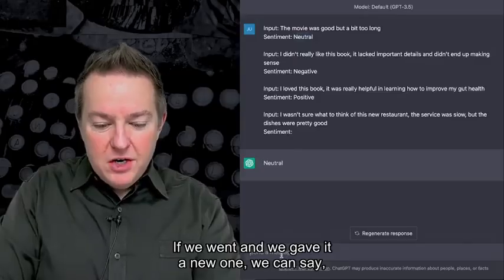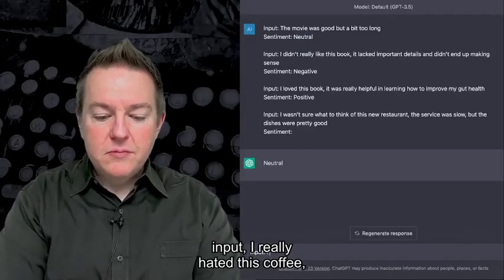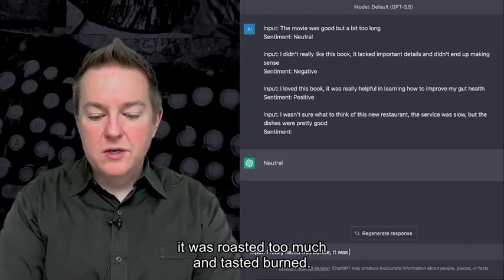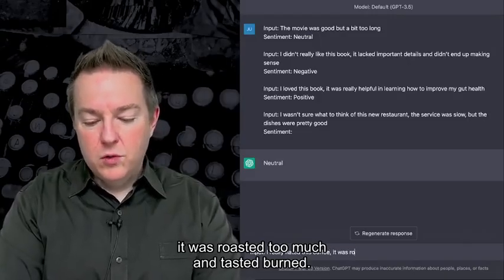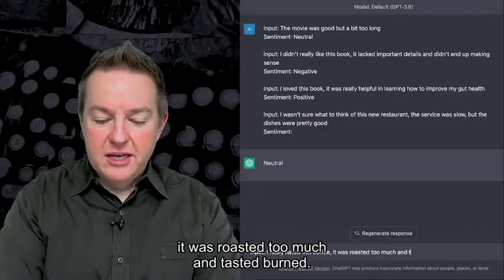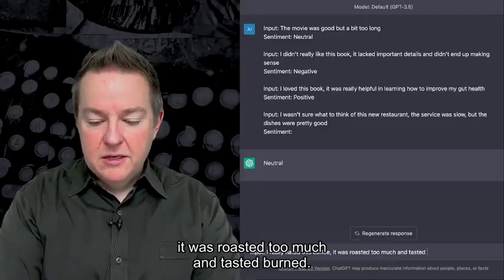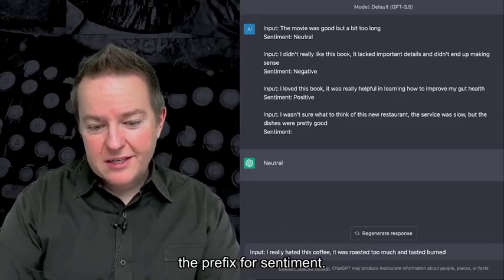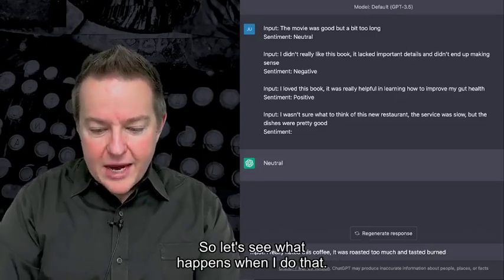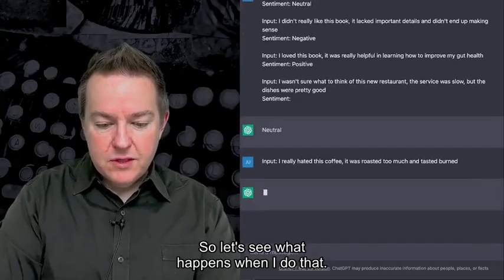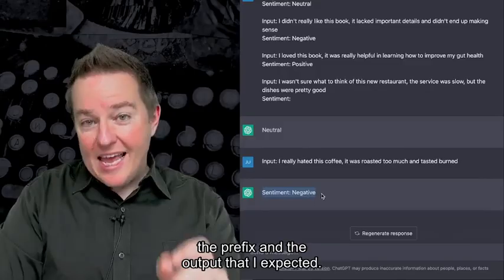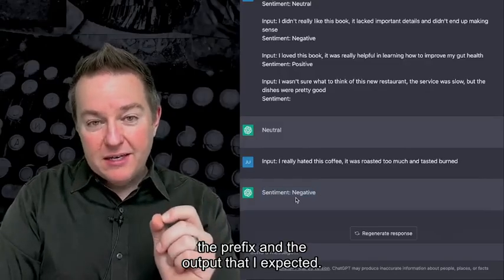Now, if we gave it a new one, we can say input, I really hated this coffee. It was roasted too much and tasted burned. Now, notice I'm not going to give it the prefix for sentiment. So let's see what happens when I do that. And then you notice it provides the prefix and the output that I expected.